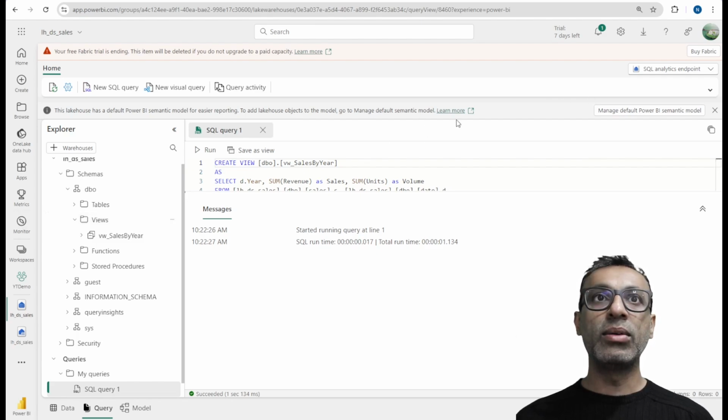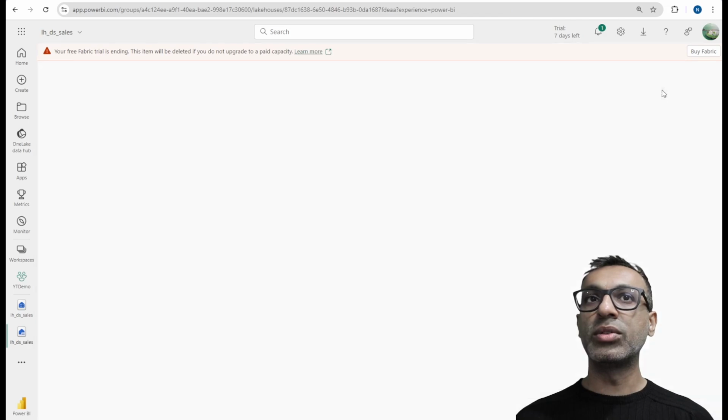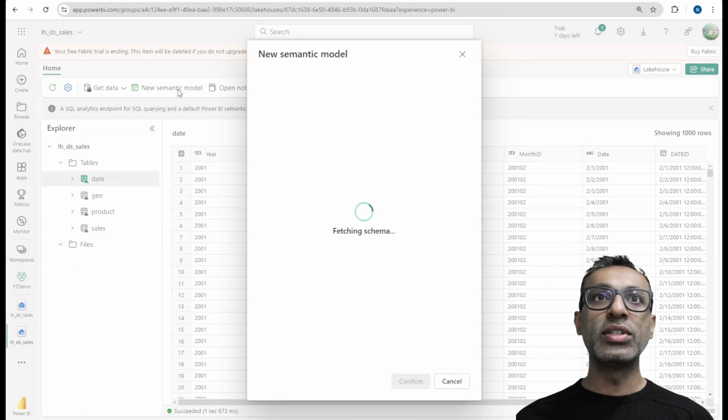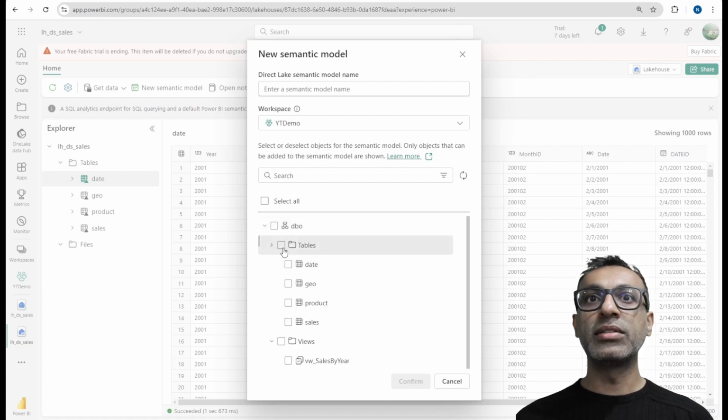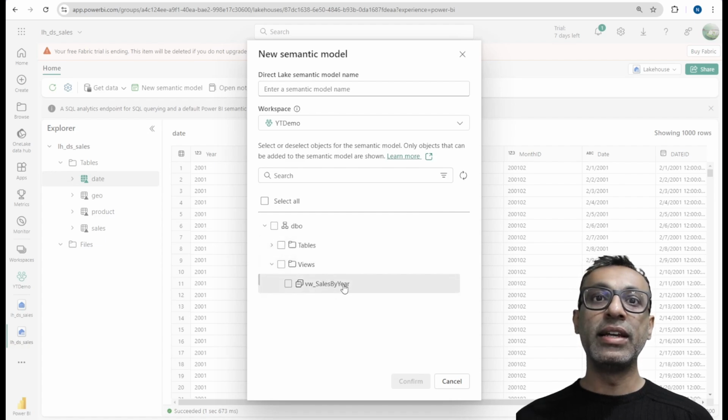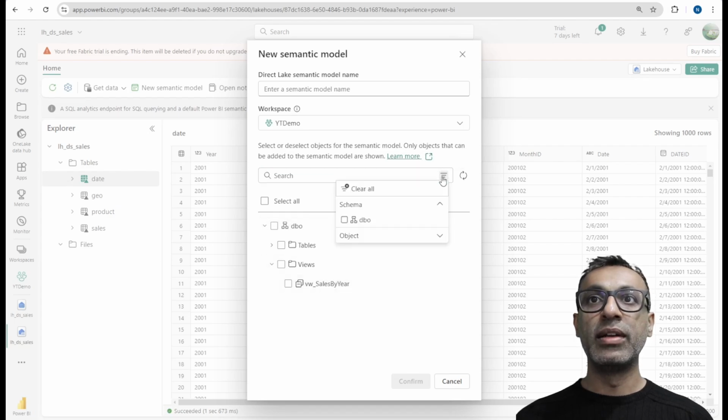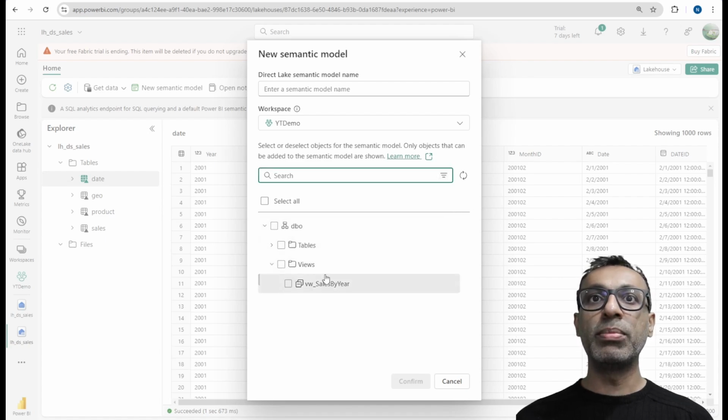And now let's try one more thing. Let's go to the lake house and create a new semantic model. Now in the semantic model, I can see the views and tables available, right? So I'm able to access the view that I created in my SQL analytical endpoint and add it to my semantic model as well. And of course, there are options to search just by view and so forth, but just so you know, it's available. The view and the tables are available.